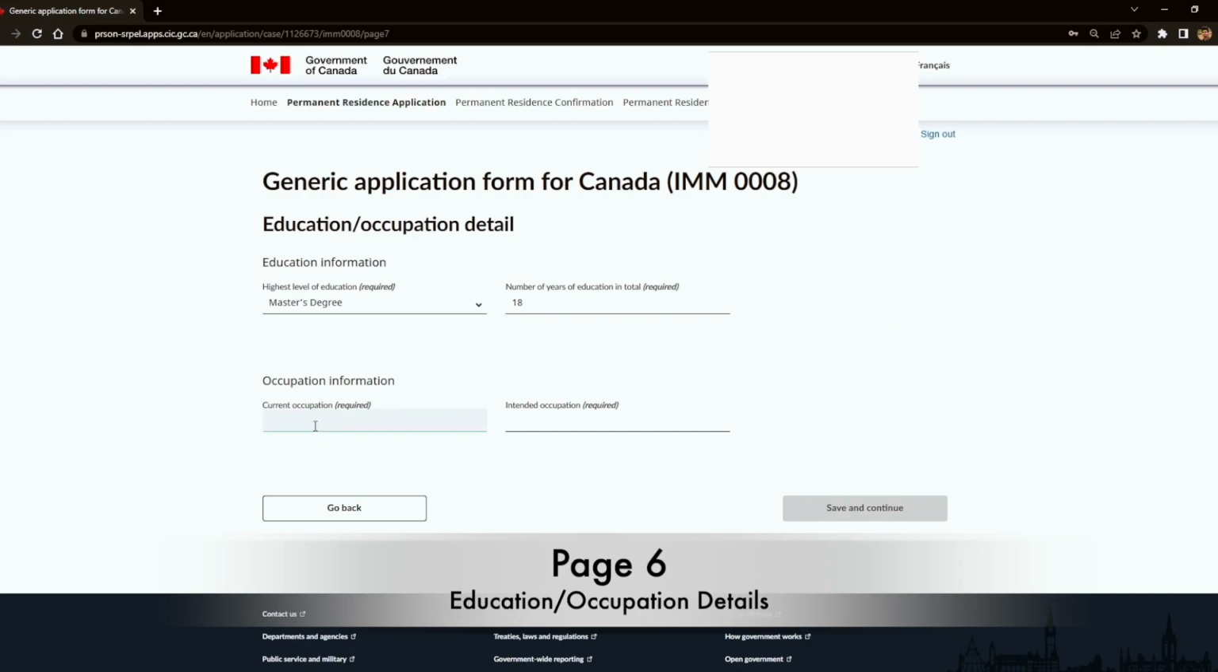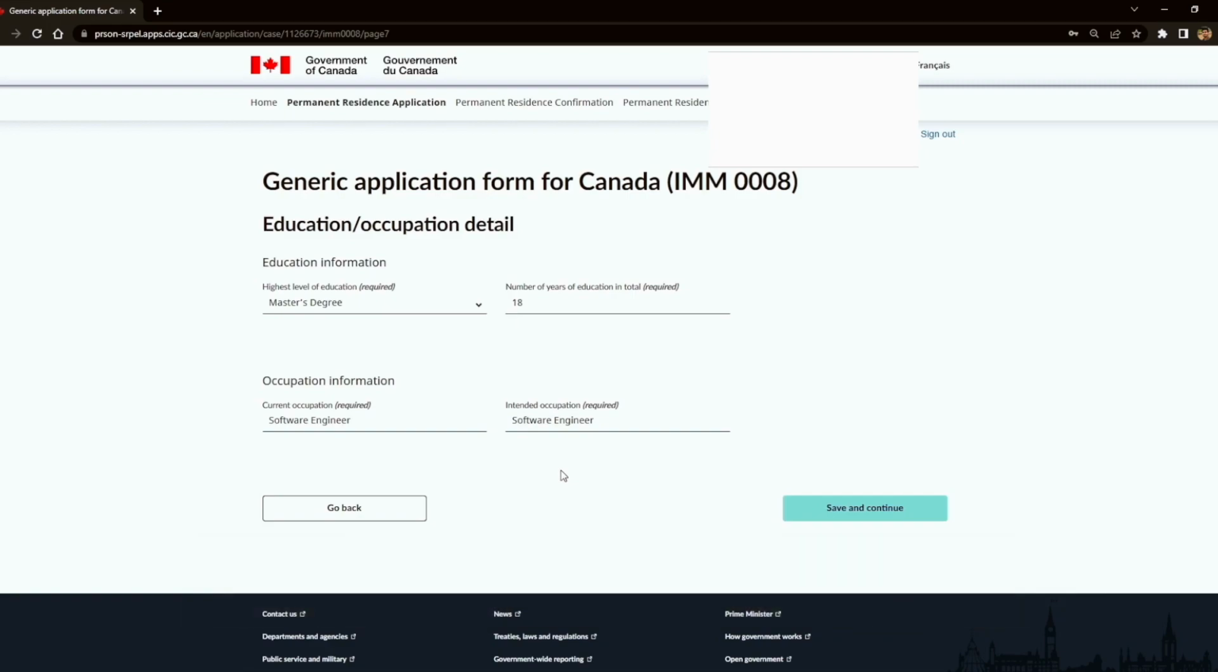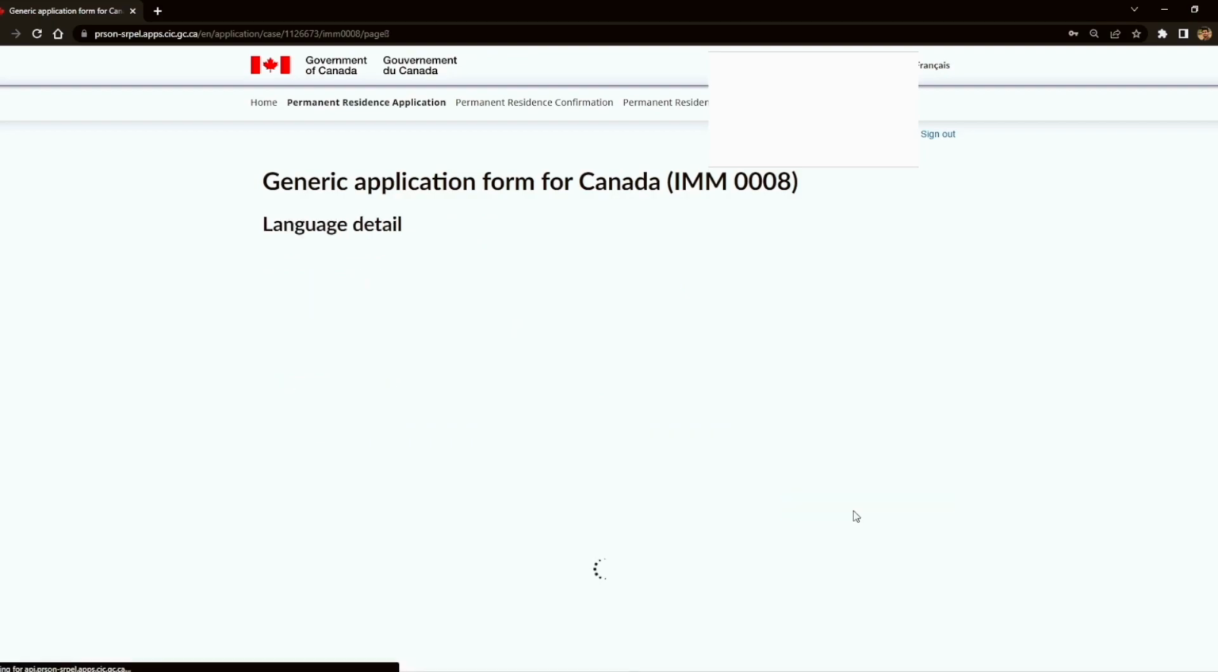The current occupation, she was a software engineer, so I will write software engineer here, and her intended occupation would also be software engineer when she comes to Canada. Click on save and continue.